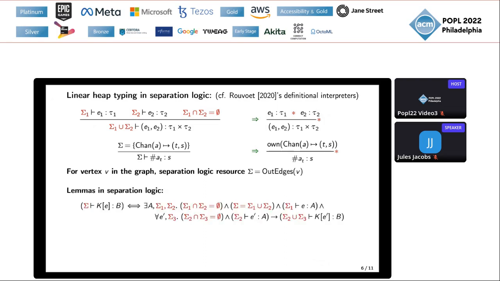The advantage of this is not only in the typing rules, but also in the lemmas that we state. Here you see the classical lemma. This is usually called the replacement lemma, and that allows us to talk about evaluation context, and we can split a typing judgment of an expression in an evaluation context into a typing judgment about the expression and another judgment about the context.